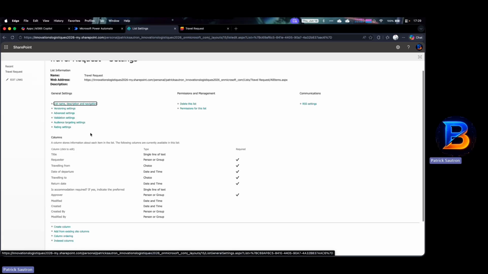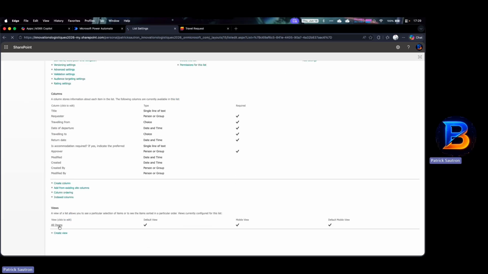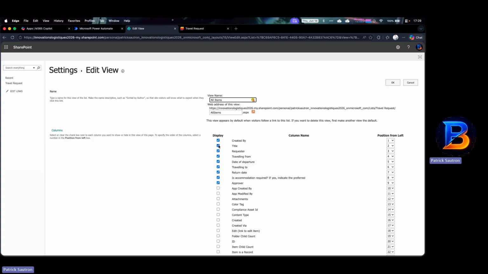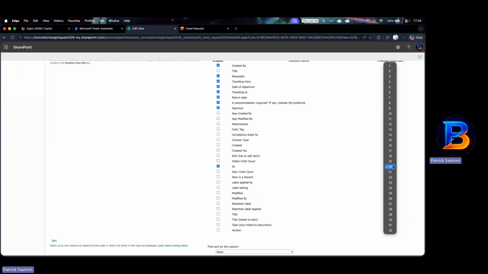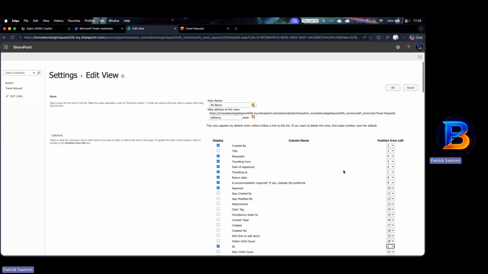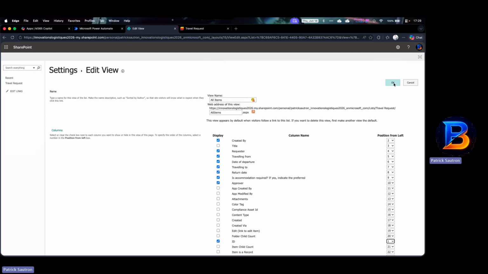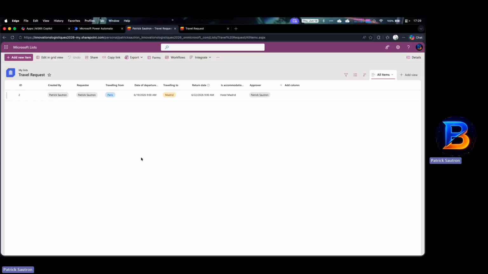Once you're on the list settings, you will go here in all items and you now decide what you want to be seen in your list. So I will remove the title because it was not required. And you can see here, I can put the ID and I want this ID to be seen as a first column in my list. So I do this. I select one in the order to make sure it's coming before any other columns. If I press OK, you will see now the ID starts with the ID number, who has created the request, and so on and so on.